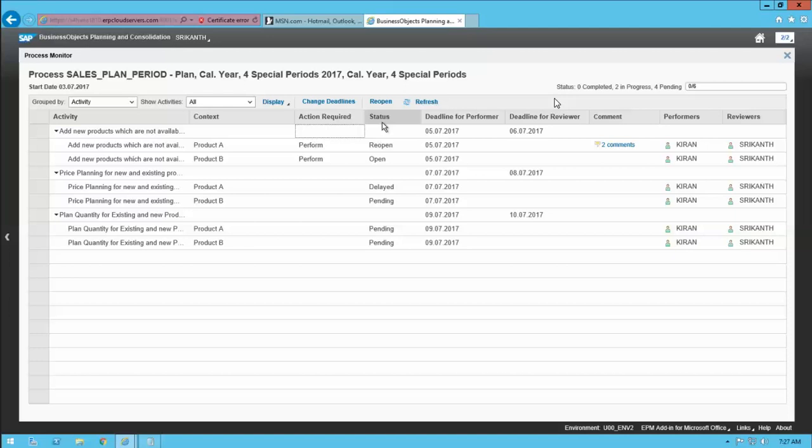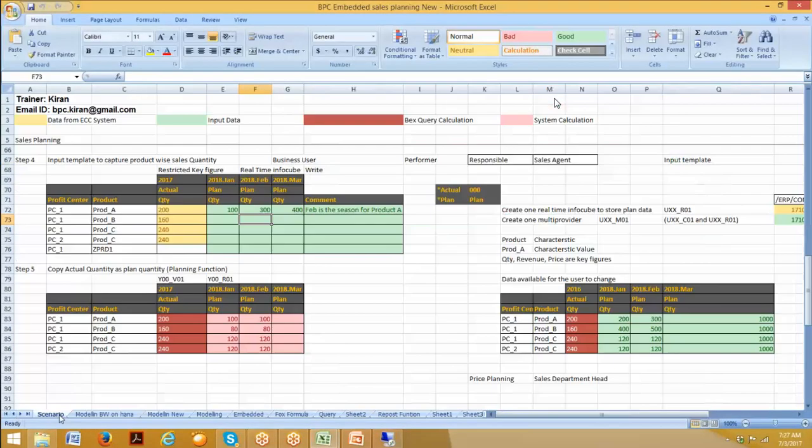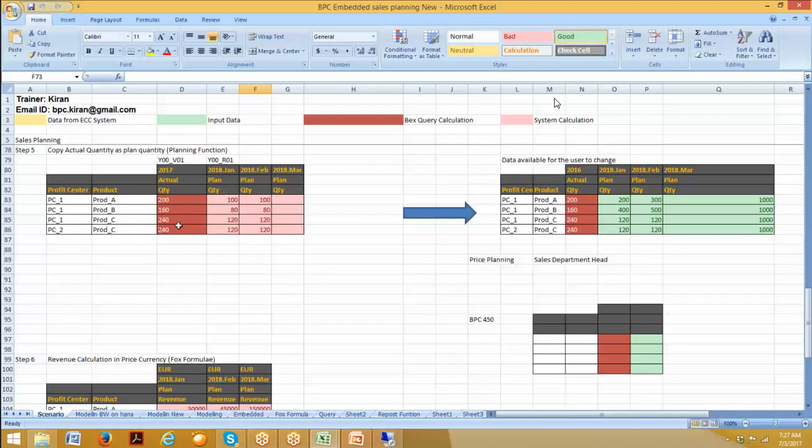Yeah. So with this, we understood how our entire process can be executed in one BPM. Now the user can, step by step, execute the whole sales planning scenario. No need to search, no need to open Analysis for Office, no need to connect to that workbook, no need to search the workbook, no need to execute the planning function somewhere else. Everything is there in one place.